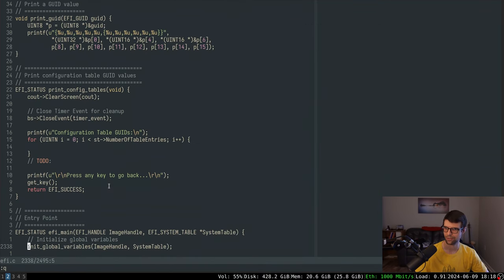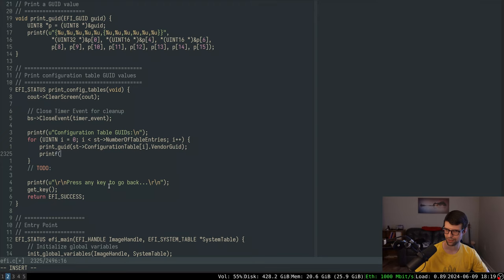So we can use this to print these GUID values, and the pointers if I want to. Probably don't, so that's okay. So I would get ST offset by the configuration table. And then the number in that array according to the table entry would be I. And then that has vendor GUID and it has vendor table. So the vendor GUID would be a GUID. So we can print that, I suppose. So I probably want to print some other stuff there too. Let's say a new line after every one, just to see what that looks like. And then press any key to go back. That'll be on its own line.